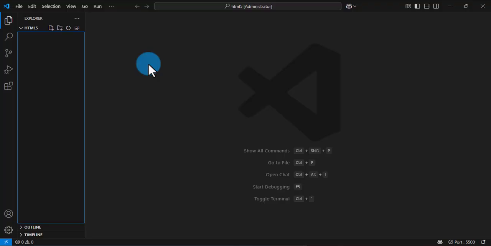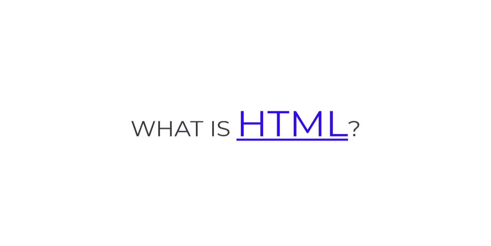So in this video we are going to learn the basic structure of an HTML page, the foundation of every website you ever built. So don't worry if you're completely new to coding, because by the end of this video you'll understand what each part of an HTML file does, and you'll be able to create your very first web page from scratch. So what exactly is HTML?